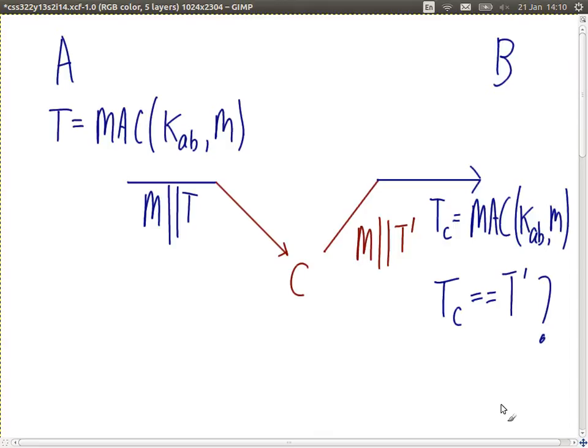So if it's a modified tag, if T prime is not the same as T, then T prime is not the same as TC. TC is the same as T. Same input, same output. MAC of KAB and M, MAC of KAB and M, T equals TC. But if we say that C modified T to get T prime, then T prime is not the same as T, and therefore T prime is not the same as TC. And if they're not equal, something's gone wrong. They must be equal to be authentic.